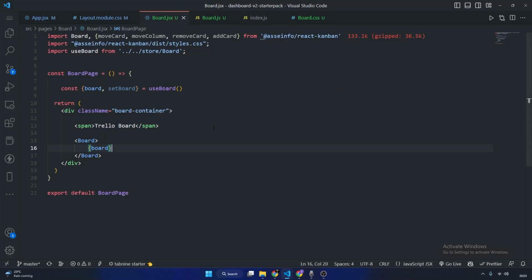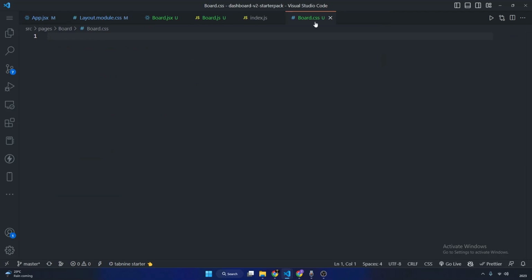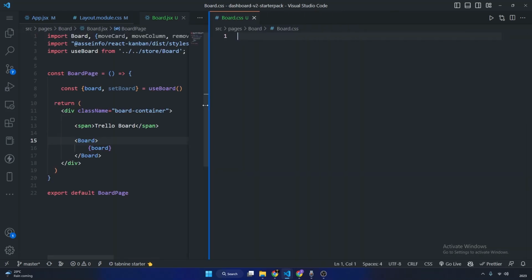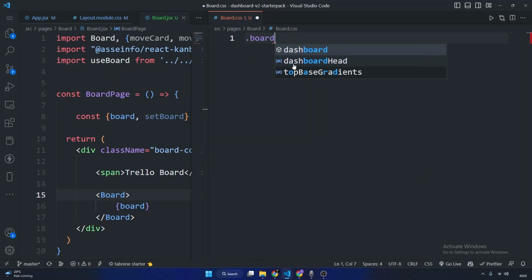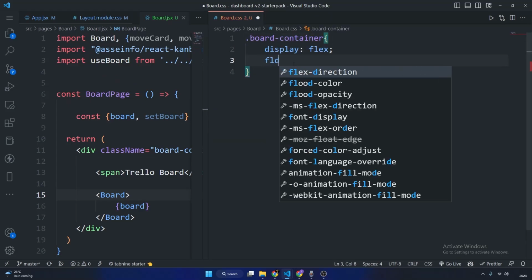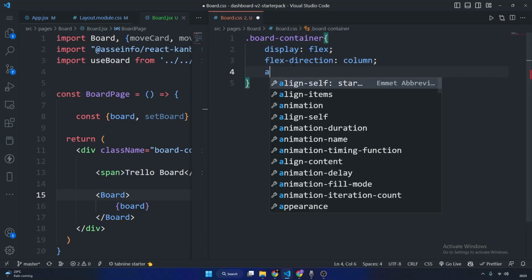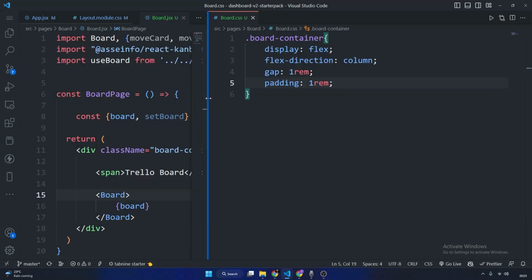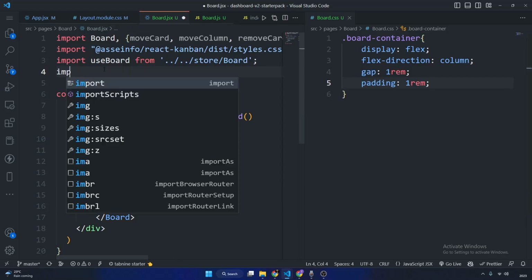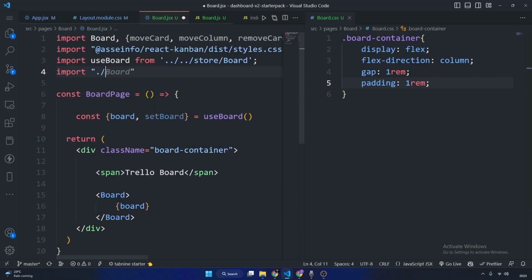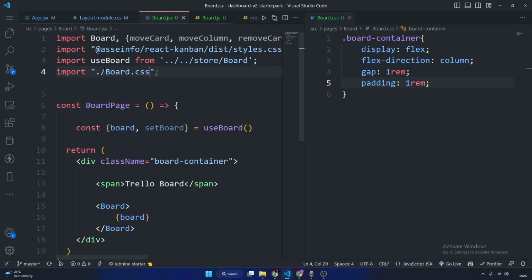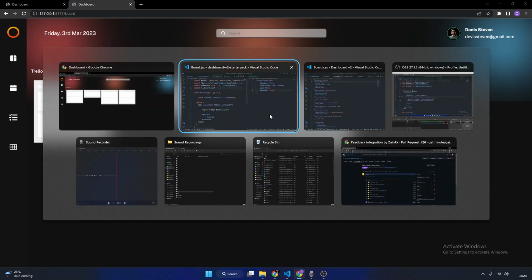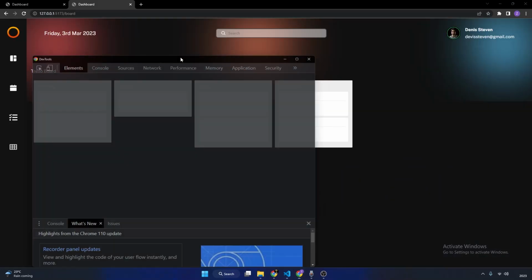So first let's do some basic styling, so at least we should be able to see the text inside the board. So I am opening board.css and also open this side by side. Here for the board container, make display flex with the flex direction of column, gap of 1 rem and a padding of 1 rem. And of course we have to import this css for using this, so import from the relative folder board.css. Let's save this and see. Okay, I have to check whether the display flex is aligned or not.